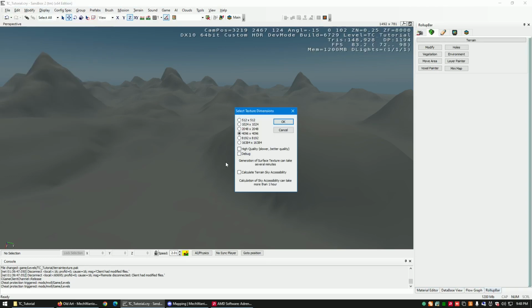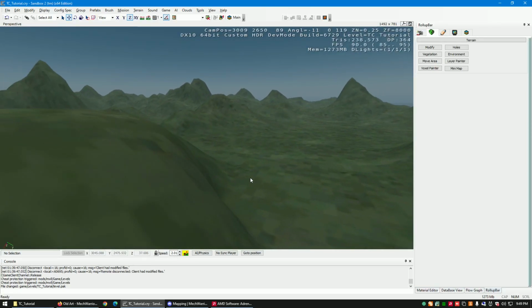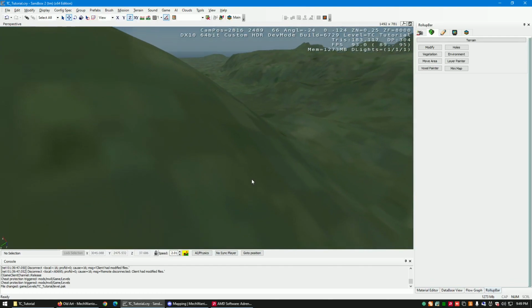We click on that, and it sets the texture dimensions. Typically keep it at 4096 by 4096. That's more than sufficient for most cases. These options you want to keep off for now, and you should only use the higher quality and calculate terrain sky accessibility options in your final output. That just creates a higher quality ambient occlusion map on the final output, but at this point we don't need that. Click on OK. It takes a little bit of time, and there we go. Now everything is textured with a very basic green texture.